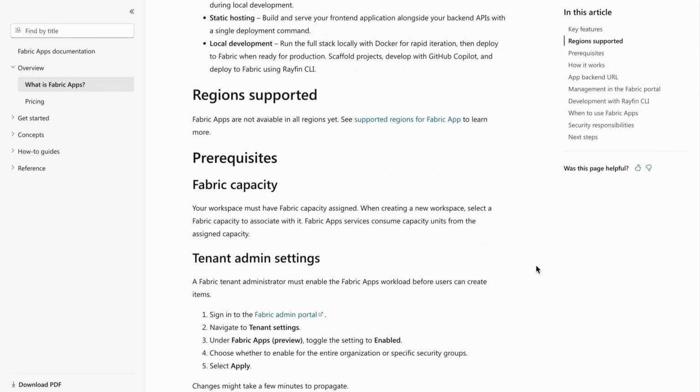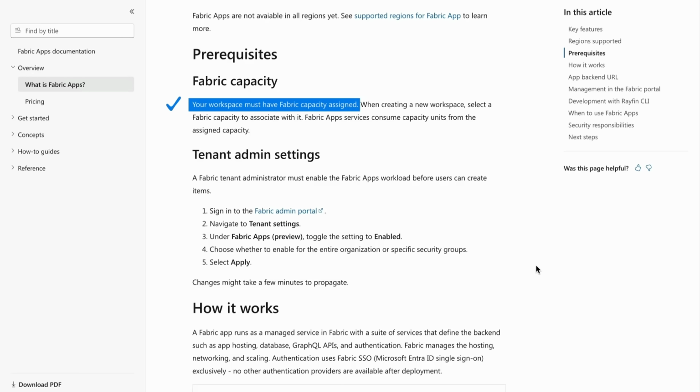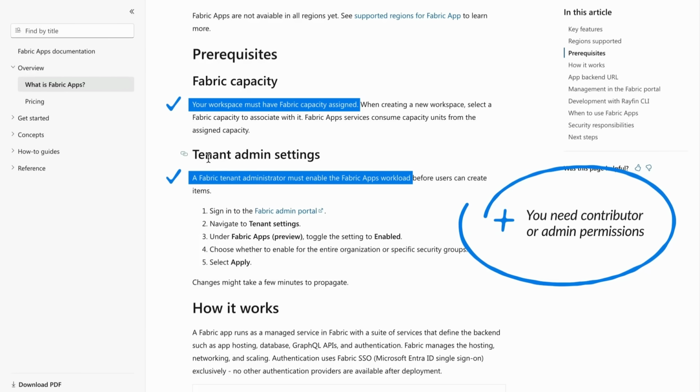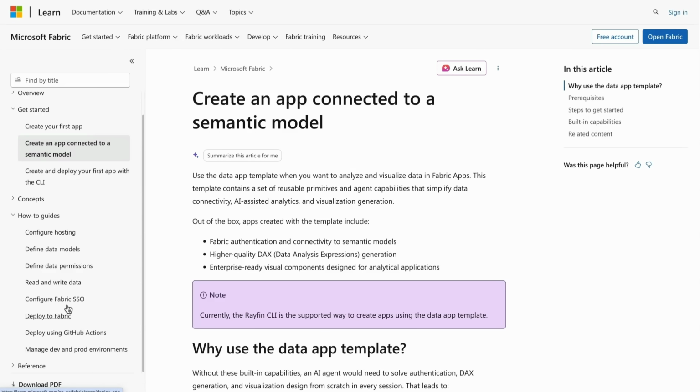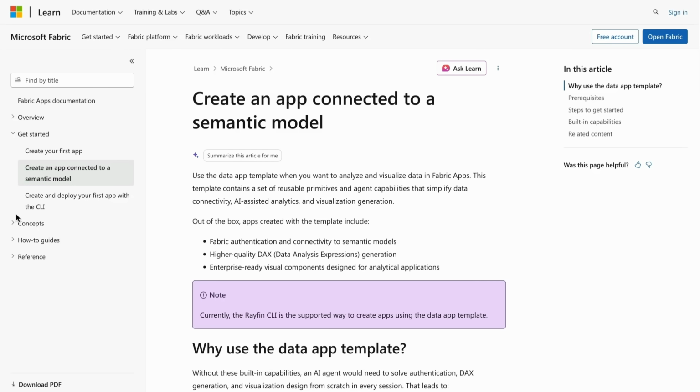Here's some key features, prerequisites. You need Fabric. You need a capacity. You need to have the tenant setting enabled, and you need to be a contributor or an admin in the workspace. Piece of cake. And I went directly to this one, create an app connecting to my semantic model. I'm like, okay, so that means I got to configure, download, install a lot of things. If you go look at the how-to guides, there's so many things you need to do. I don't want to do that.